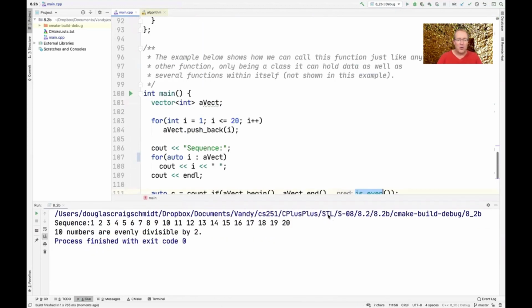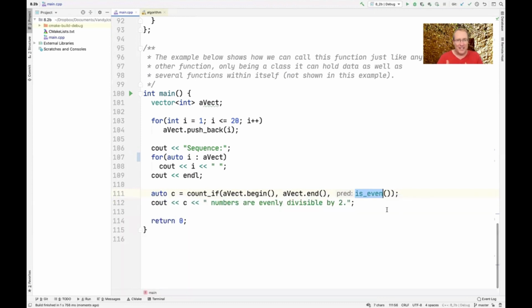And you'll see here that we're going to give it the numbers 1 through 20, and it comes back after calling COUNTIF and says 10 numbers are evenly divisible by 2, which of course is correct. Now you'll notice it didn't say what those 10 numbers were, but obviously they're the ones that evaluated to true using the is-even predicate. Okay, so that's a very simple example of writing your own functor and then passing it to an existing algorithm.